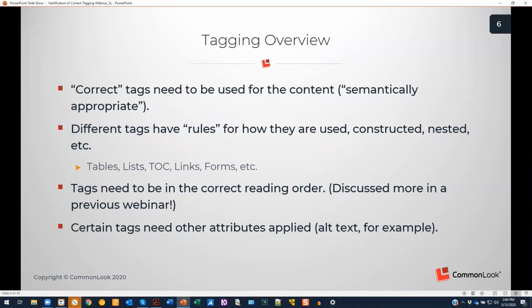Right? It's also important to keep in mind that the tags need to be in the correct reading order. Now, last week we did a webinar on reading order. So if you missed that one, feel free to shoot us an email at sales@commonlook.com and they can provide that to you. Of course, if you registered for it last week, then I would imagine you probably got the recording of it, or it'll be on its way soon, again, after it's done being captioned and so on.